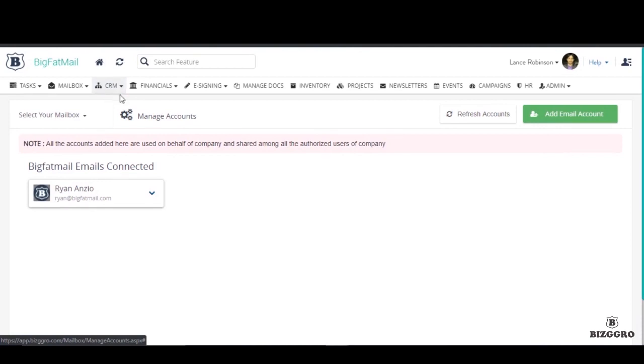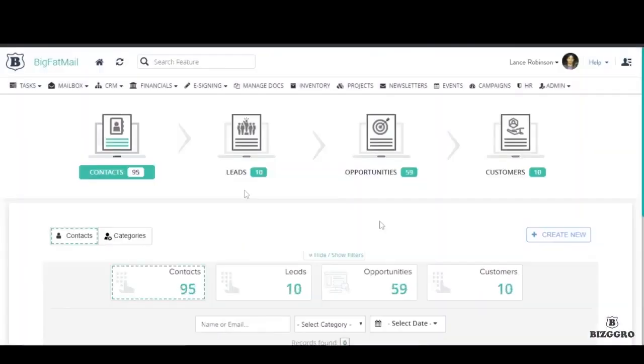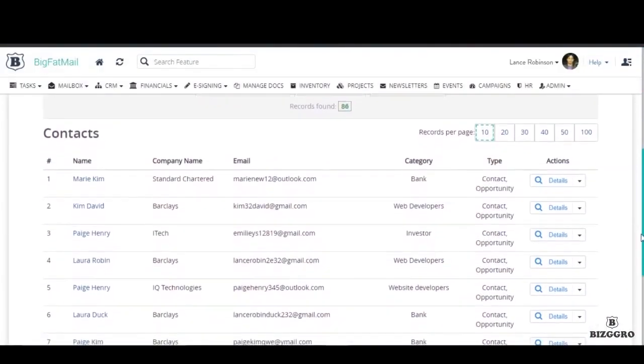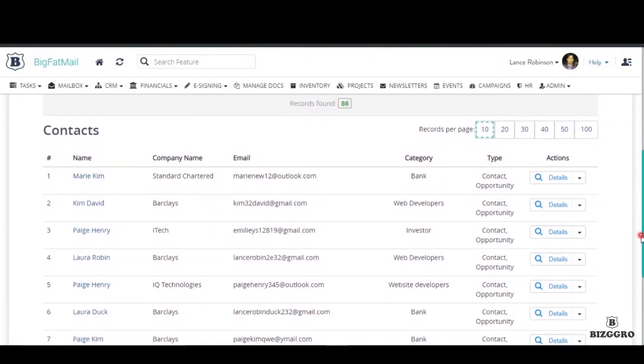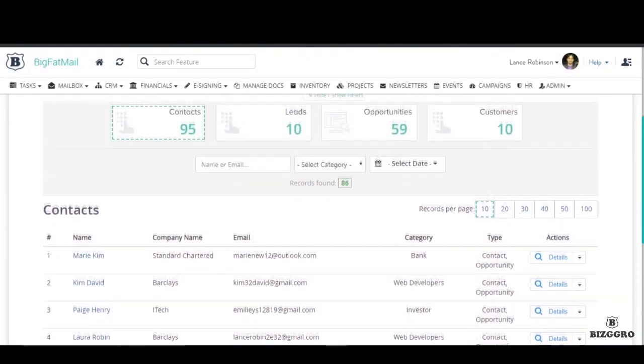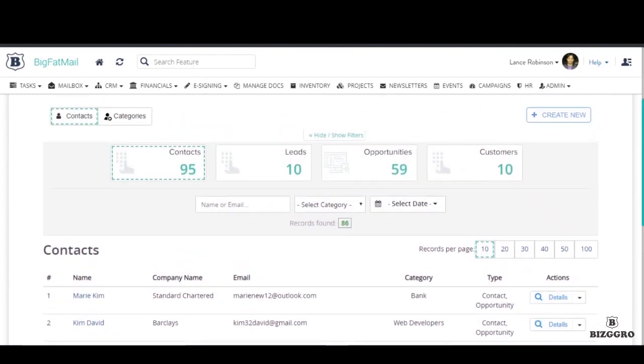An important feature of Bizzgro that your company will need is its customer relationship management applications. To access that, simply click the CRM tab at the top right corner of your screen. With the CRM suite, you can manage your database of contacts, leads, opportunities, and customers at once. We'll start with the Contacts drop-down menu, so click on that. This shows you everyone that you have added to your database together with their contact information. As you can see, I have 58 contacts in my own database. I have also listed 9 people as leads, 30 people as opportunities, and 3 people as customers.